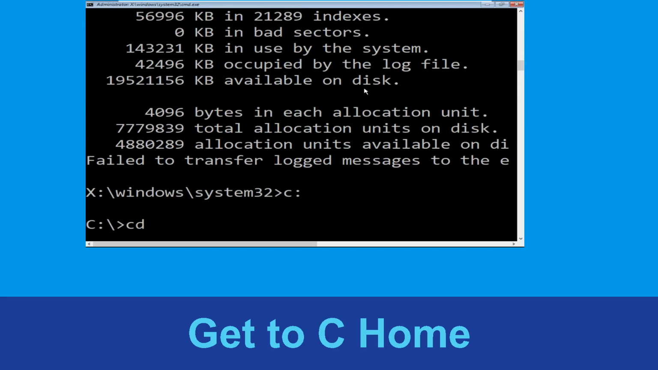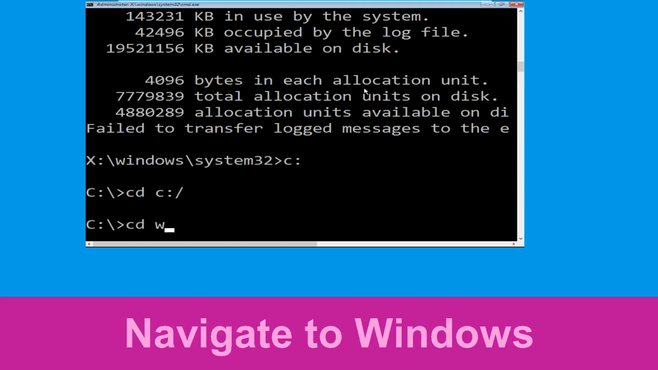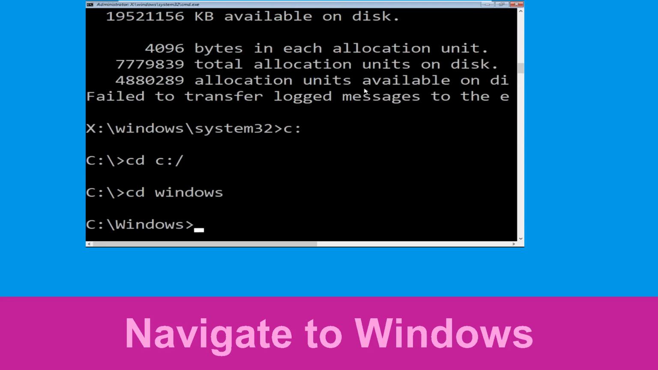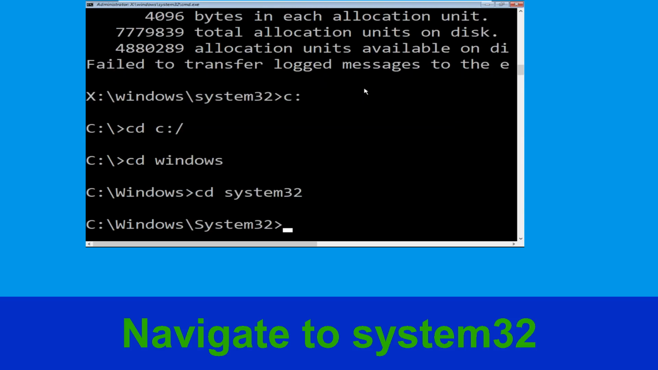Now we need to type cd space c:/ and hit enter to execute. Now type cd space windows and hit enter to execute the command. Now type cd space system32 and we need to execute this command. For that, simply hit enter.